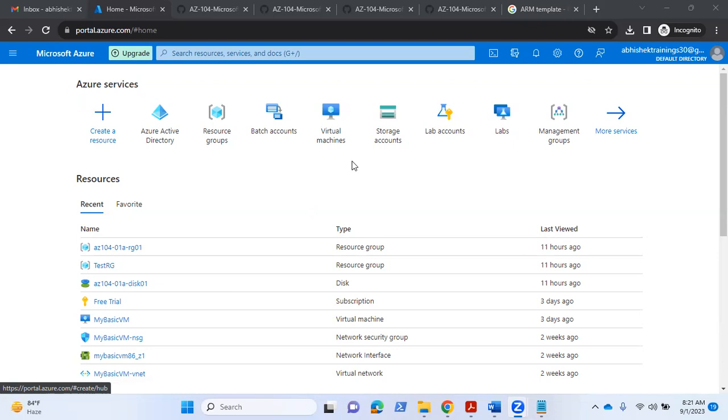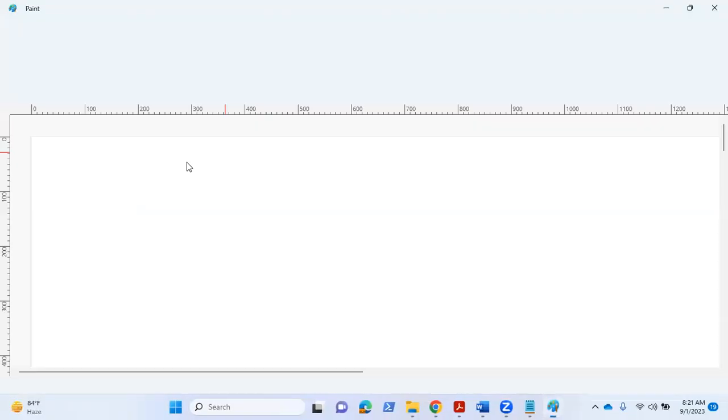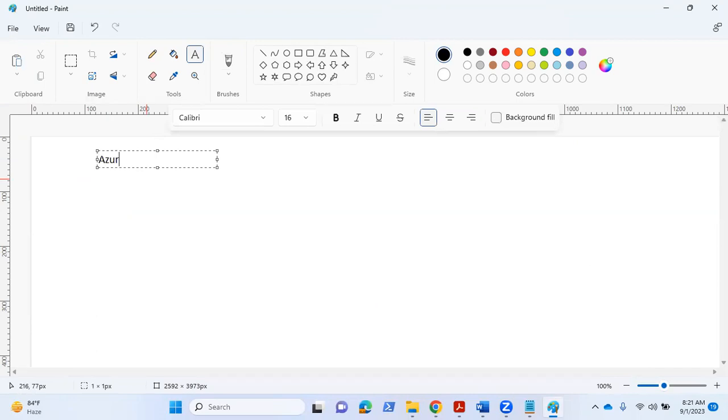Now, what is ARM template? If I talk about ARM template, there is a service called Azure Resource Manager. This Azure Resource Manager is a kind of API which is responsible for doing everything in Azure. Whatever requests come are all handled by Azure Resource Manager.